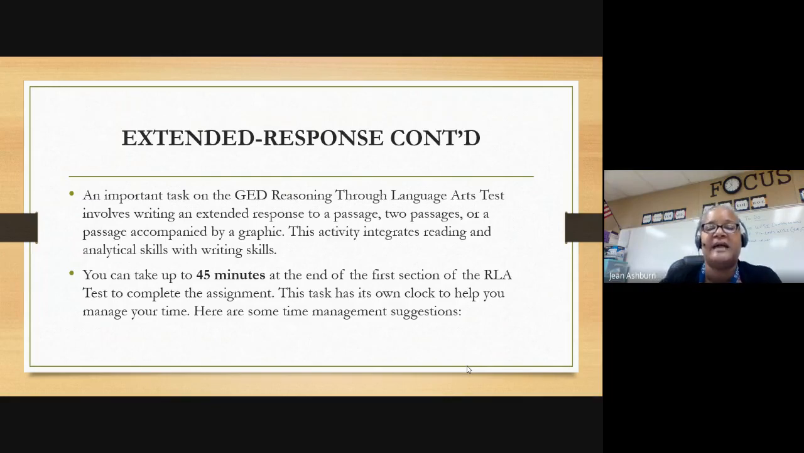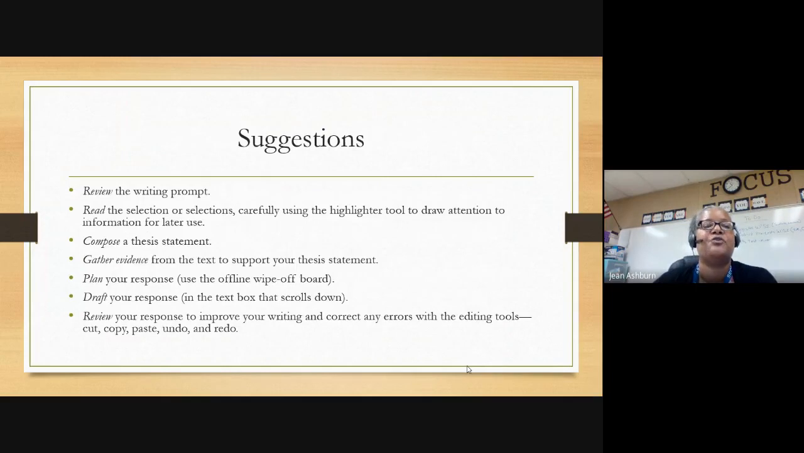Now we'll go over some time management suggestions. Make sure you read your prompt carefully. Carefully use the highlighter tool to draw attention to information for later use. Compose a thesis statement. Gather evidence from the text to support your thesis statement. Make sure you plan your response. You may also use the offline wipe-off board. Make sure you draft your response. And make sure you also use a text box that scrolls down. And finally, review your response to improve your writing and correct any errors with the editing tools using cut, copy, paste, undo, or redo.